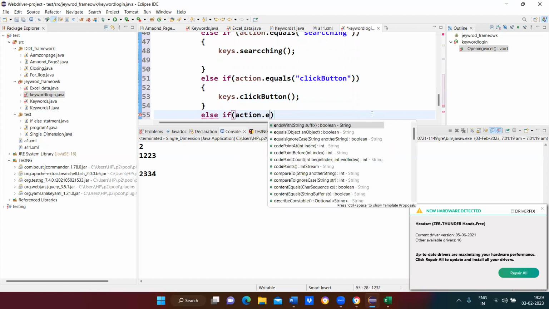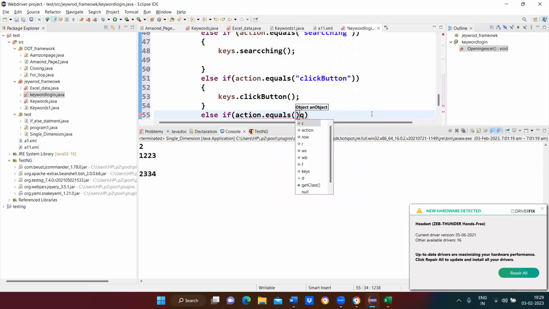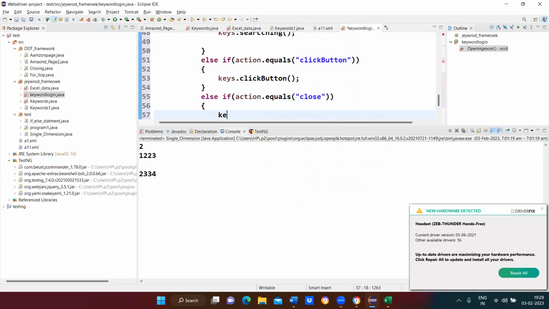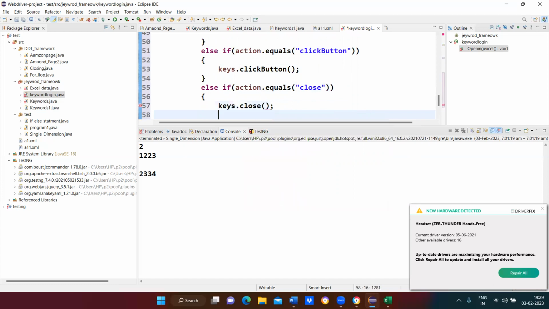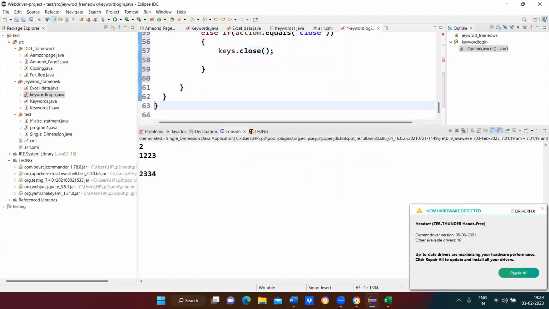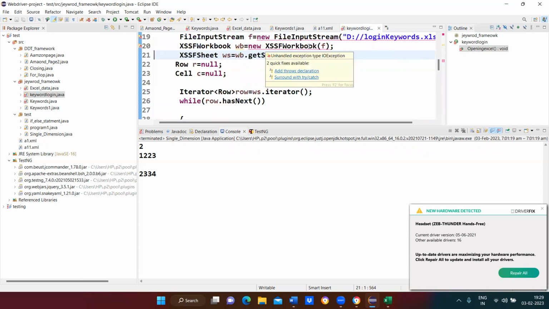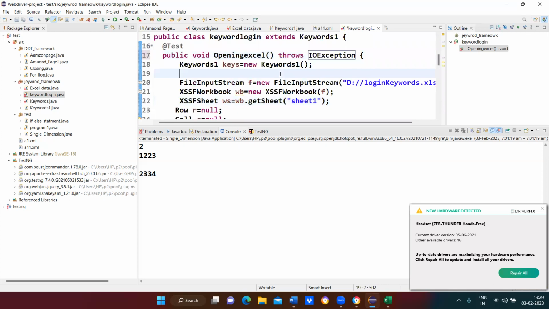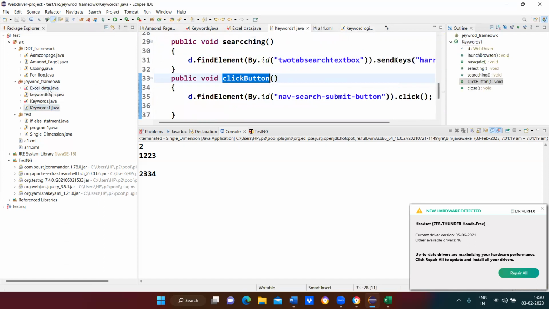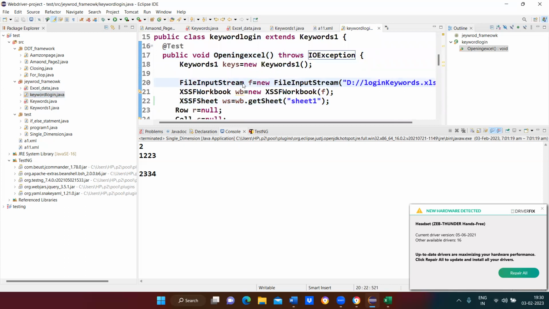Else if action dot equals close, so you can use keys dot close. Okay. So this is how we are going to search the elements from the keys. Now I've created the methods. Using these methods, each and every keyword will be executed. Now run as.